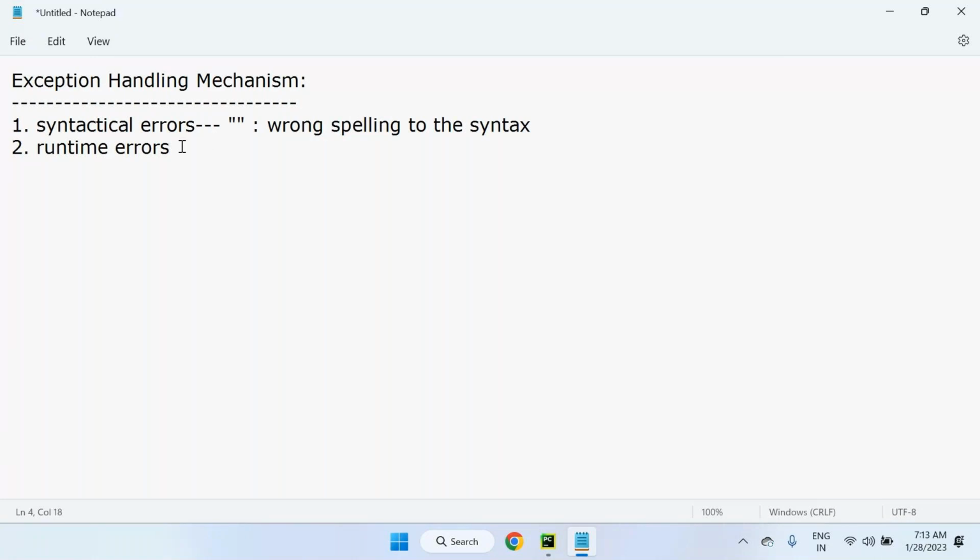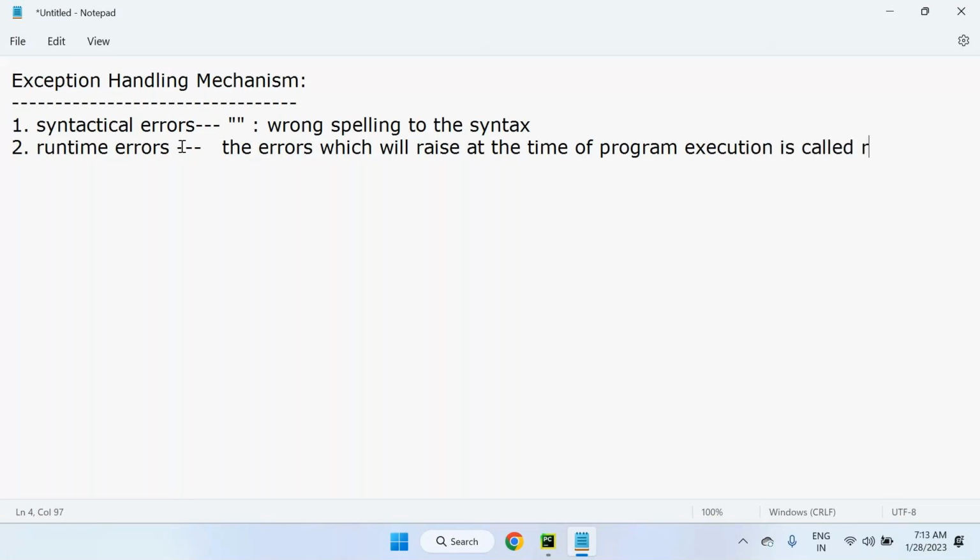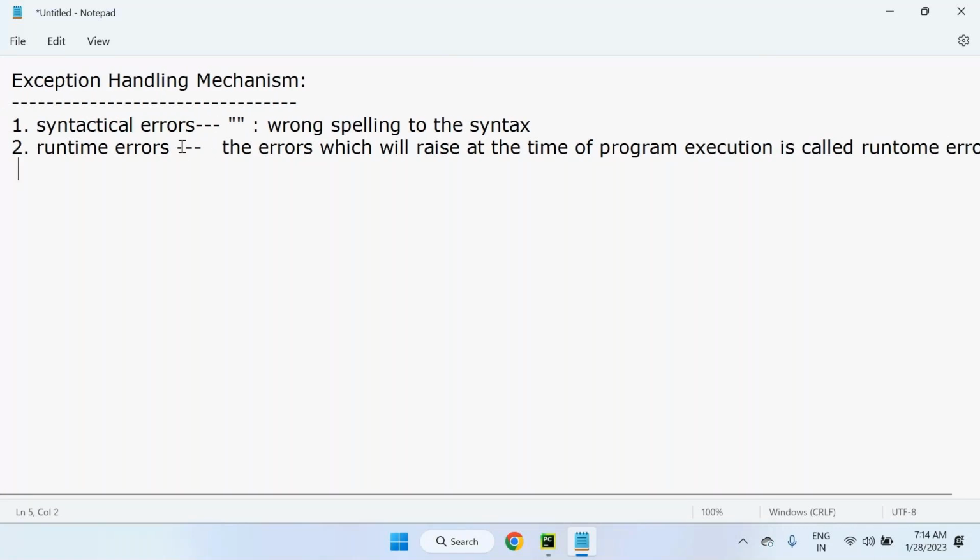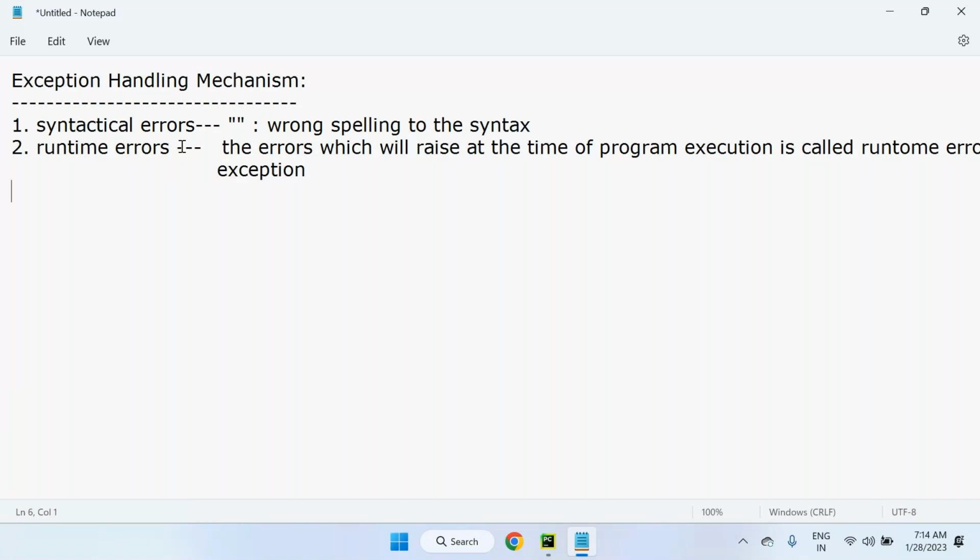But now we can see runtime errors. Runtime errors are the errors which will arise at the time of program execution. Runtime errors are also called exceptions. Runtime error is also called an exception.